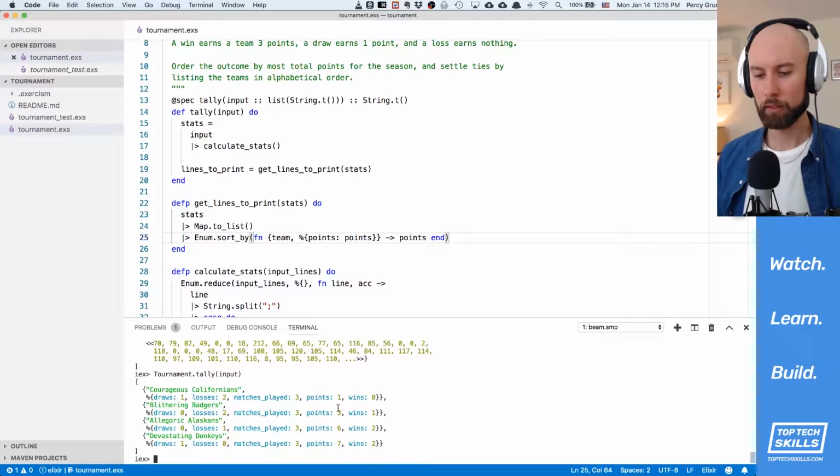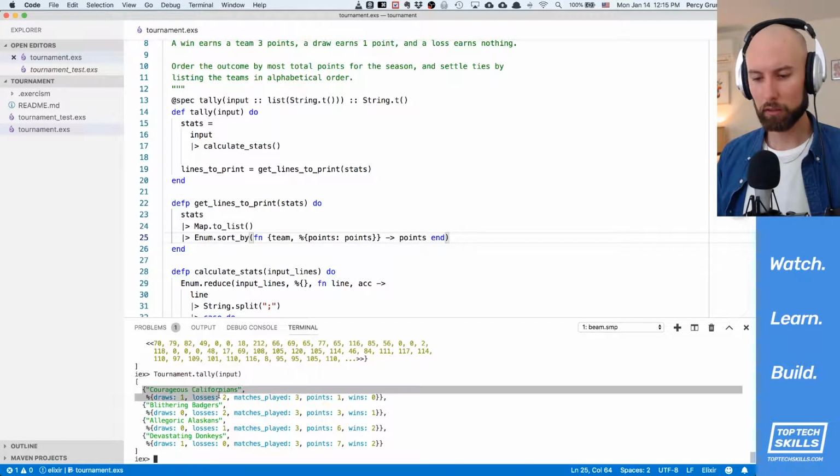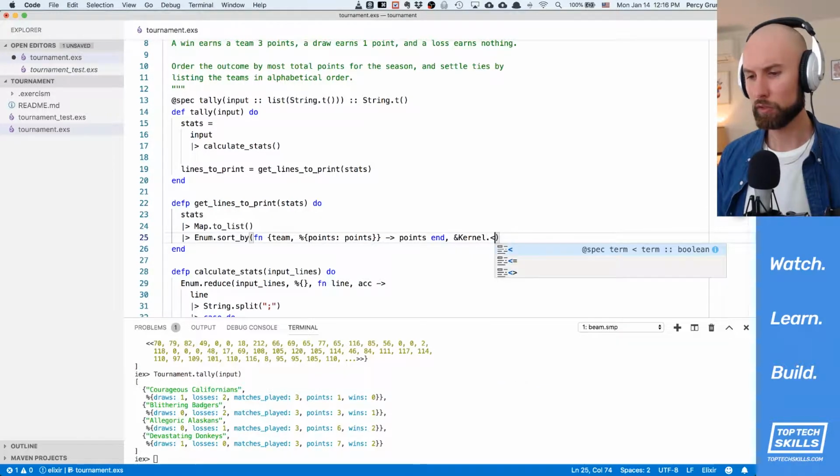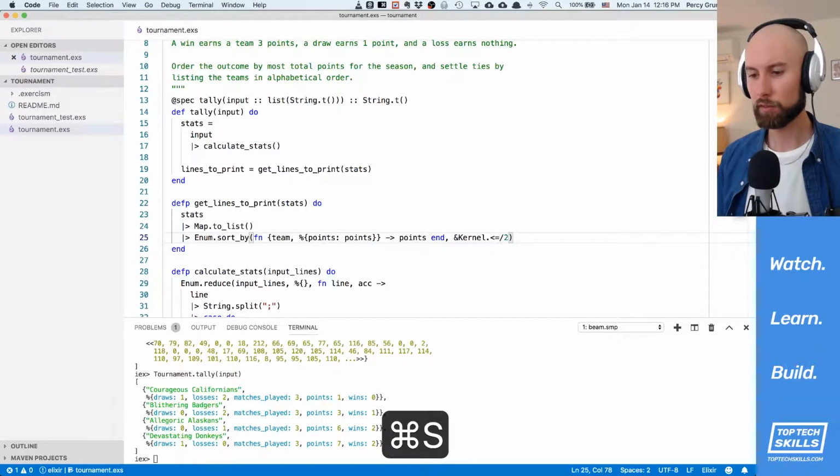Let's try that. We can see here that Courageous Californians is first with 1 point and Devastating Donkeys is last with 7 points. That's because it's sorted ascending by default. And how it's doing that is because it's using Kernel, what is it using? Less than or equal to as the sorting function.